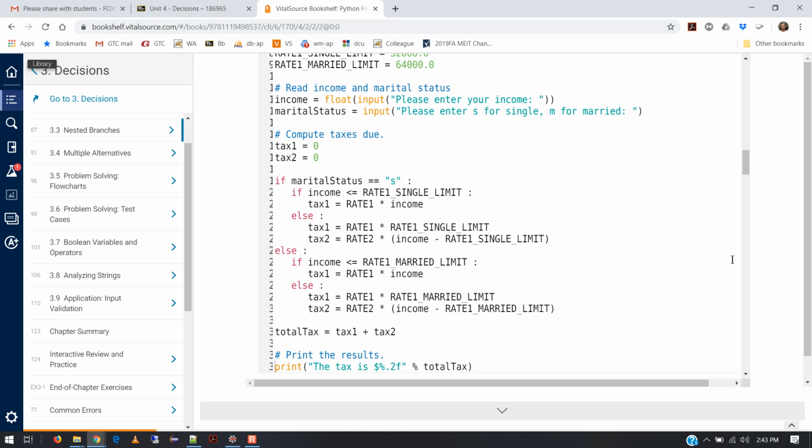Marital status. Please enter S for single or M for married. When they write it out, notice that they're kind of flipping it here. So notice what they're doing. They're saying if marital status equals S. Or are they flipping? No, that's just the same thing. So if you're single, then you go ahead and you check your income, if you're below, or if you're above.